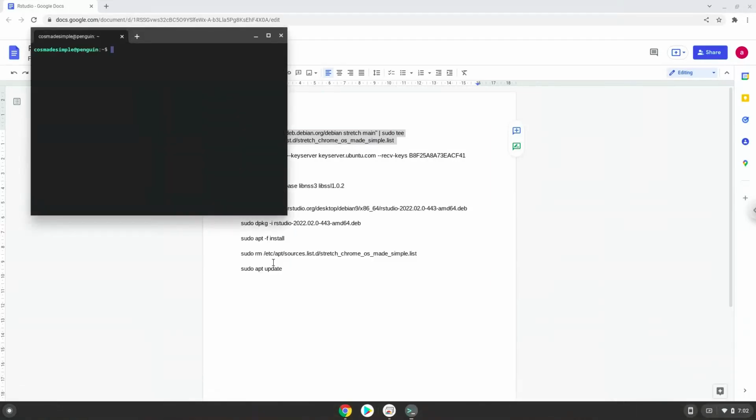Next, we will paste the command into our terminal, either with a two-finger click on your terminal or click Ctrl, Shift and V together. This command will add a repository to our Linux container which we need to install RStudio. We will remove it afterwards. Press Enter. Now we will add a security key to our system.